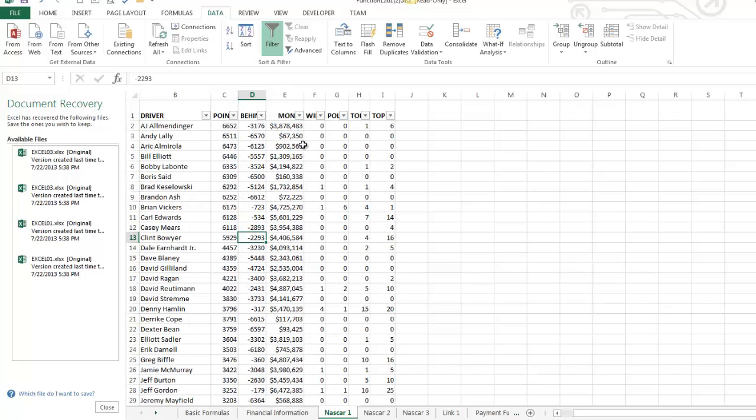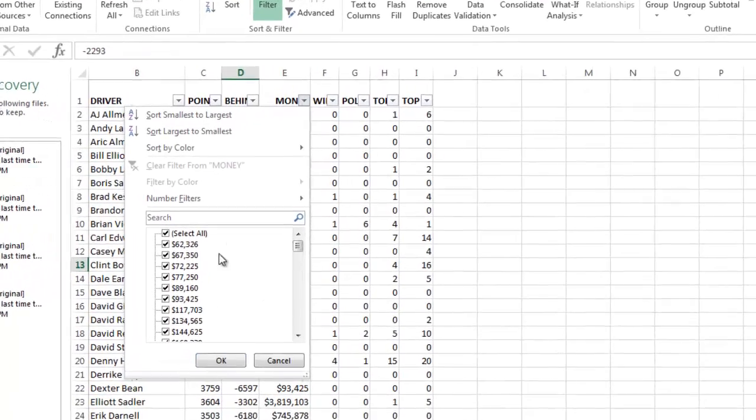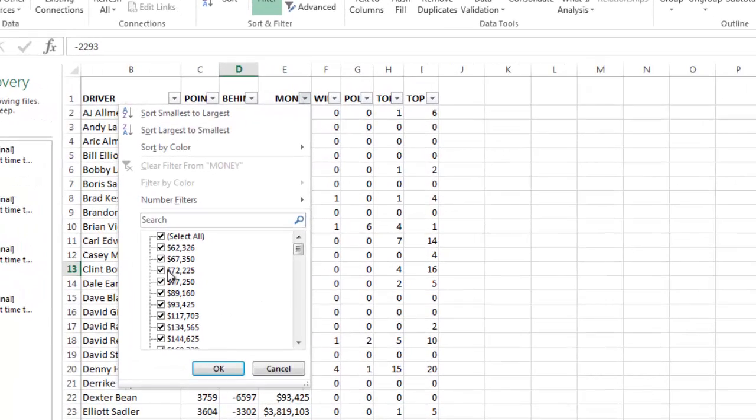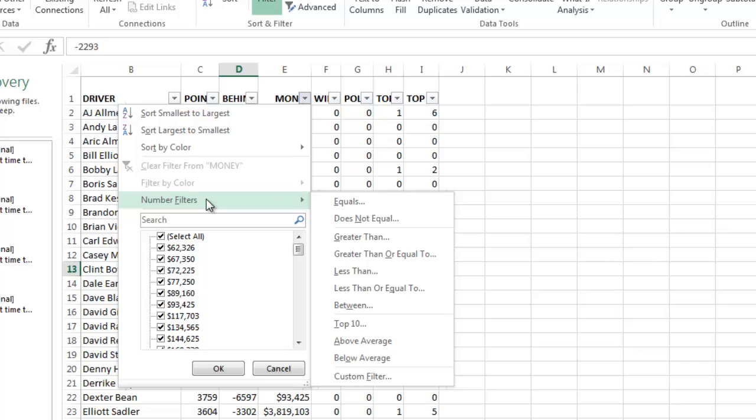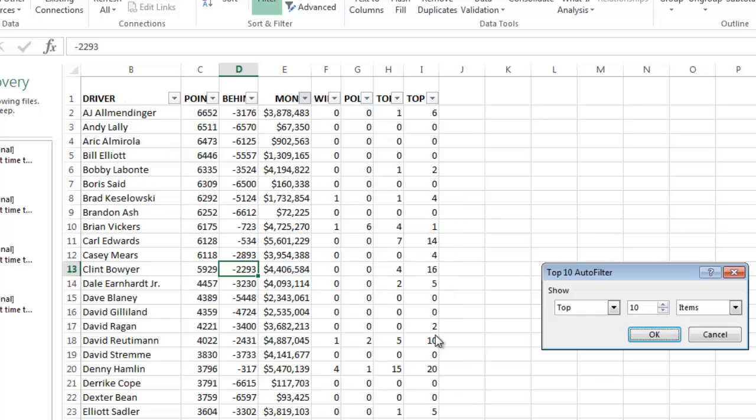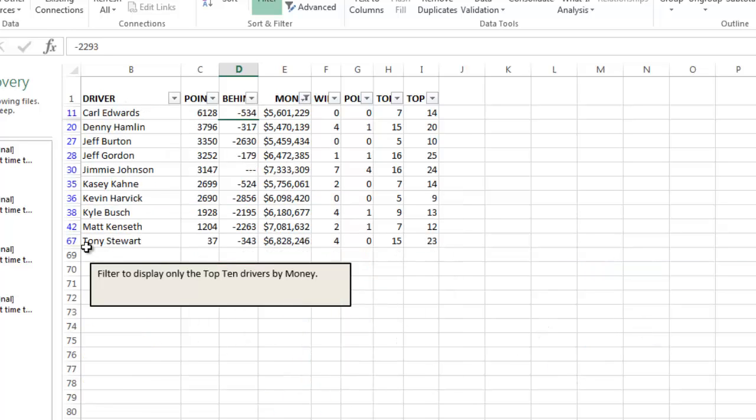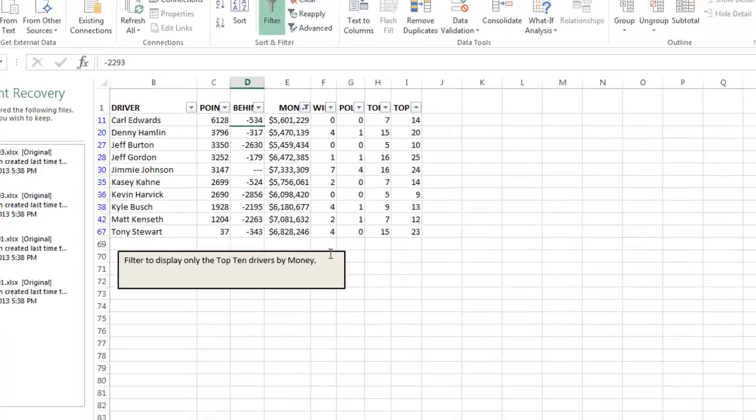Top 10 drivers by money. So here's money. If you want top 10, it would be a big mistake to just check boxes down here. You always want to use number filters if you can. And there's top 10. There you go. That's a classic example of a filter. Notice the data is still there. The rows are still there. They're just being hidden. So that's that.